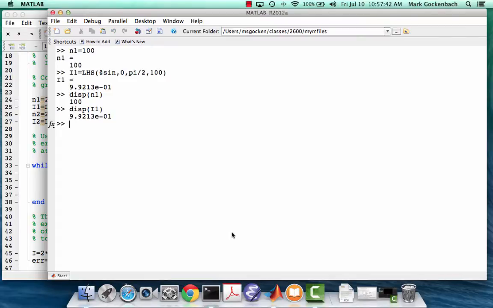I can display a string to identify the value if I want, so I could display the string n colon and then display n1, or I could display LHS colon to indicate that this is the output of the LHS function, and then display I1. I would like to be able to display both the label and the value on the same line.